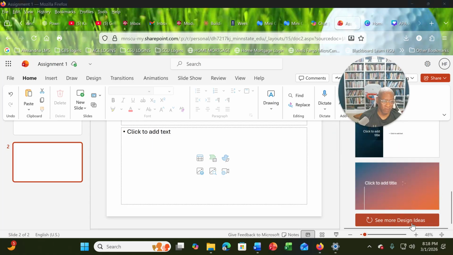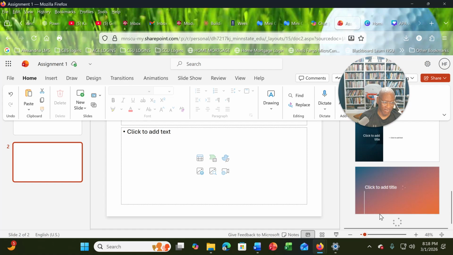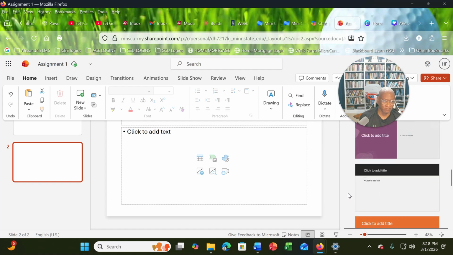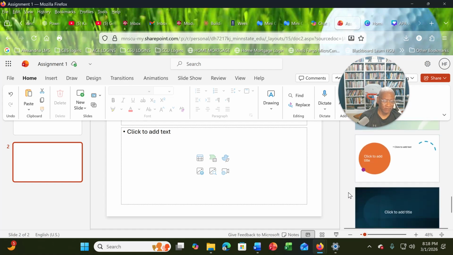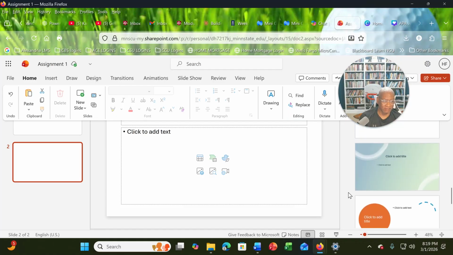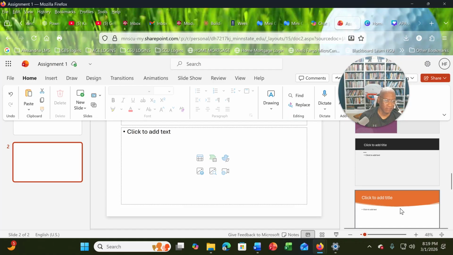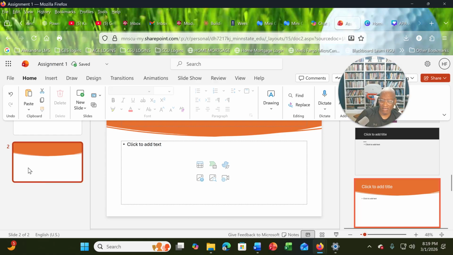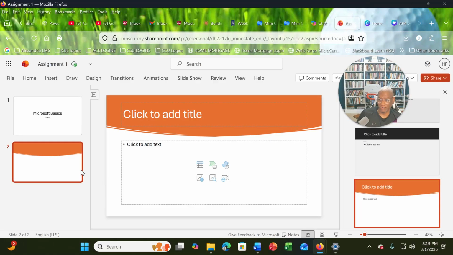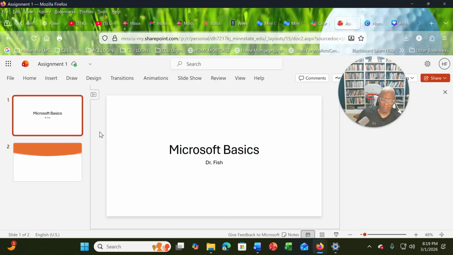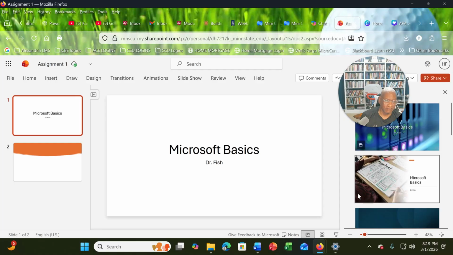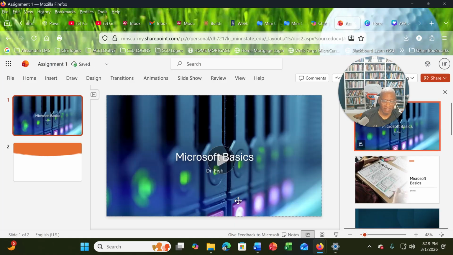Let me move this out of the way. Notice it says see more design ideas, and you can click on it. It gives you all these different design ideas. If you find one you like, you can click on it, and it actually applies it to your presentation. Notice what happened here. I love this. I like how it does this as well. It'll add the video in the background. So I'm going to click on that, and it adds that video.